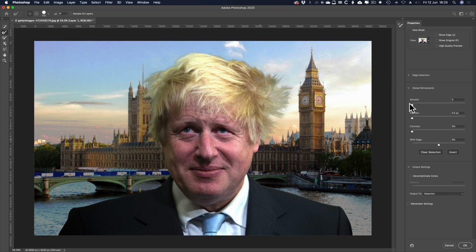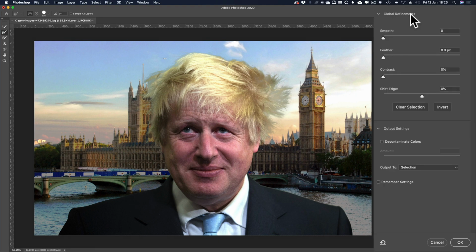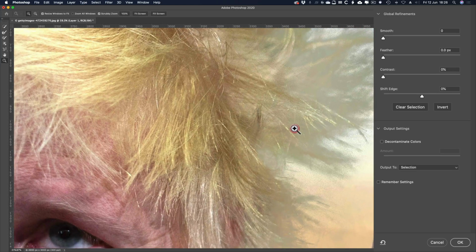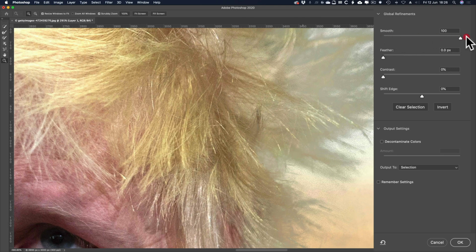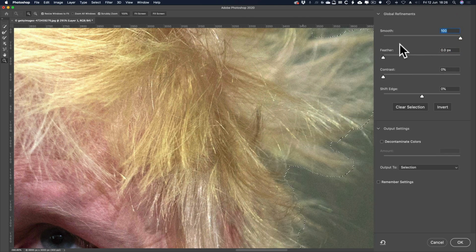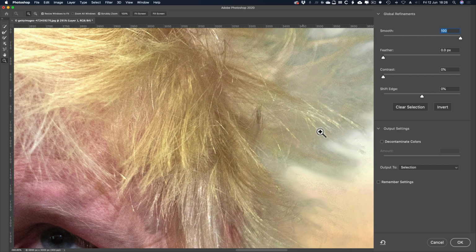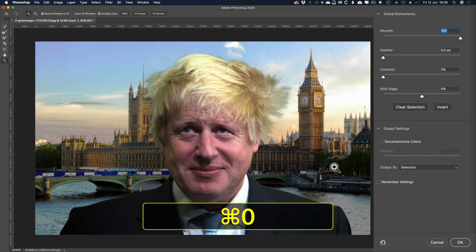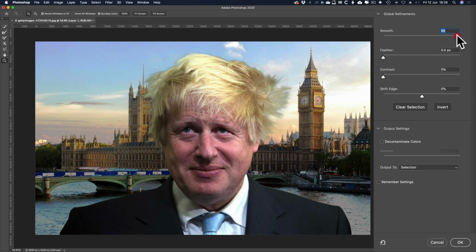So what can I do with global refinements to make this better? Now, smooth will not be any good. I'll zoom in, Z on my keyboard, Z on your keyboard, zoom in, I'll show you smooth. What smooth will do is it smooths off the edges of the mask. So if you had a 90-degree corner, it will bevel that corner. That's what it kind of does. It's not done a very good job, but let's go Command minus a few times and see what it looks like. Command 0 to fit back on the screen. No, you don't want that at all.